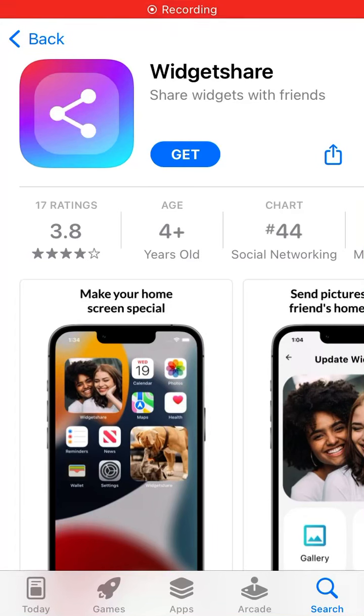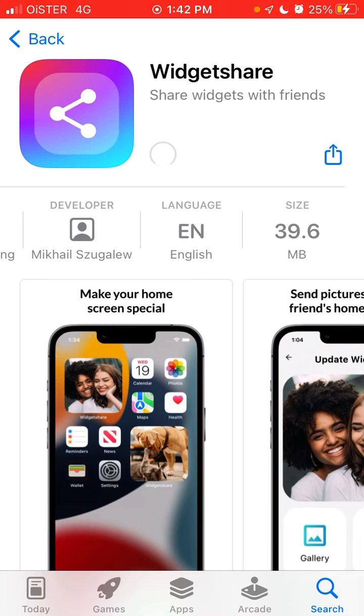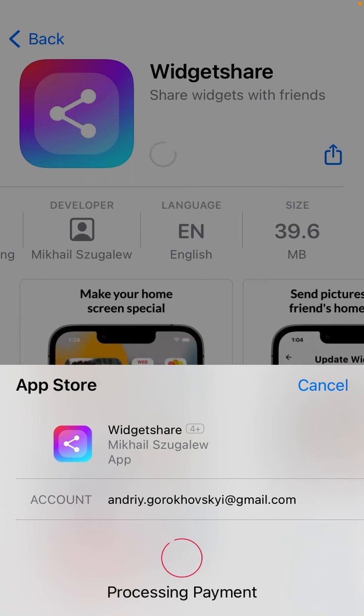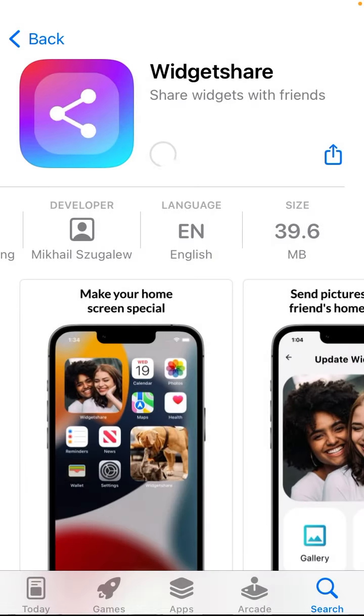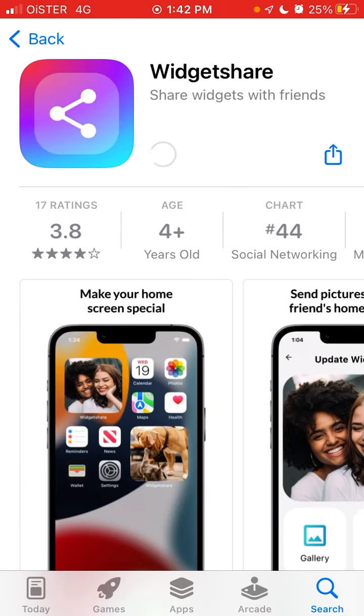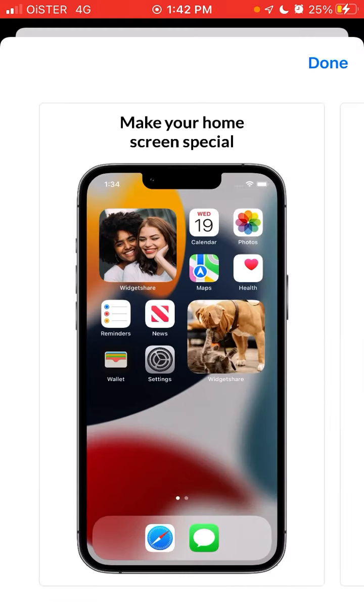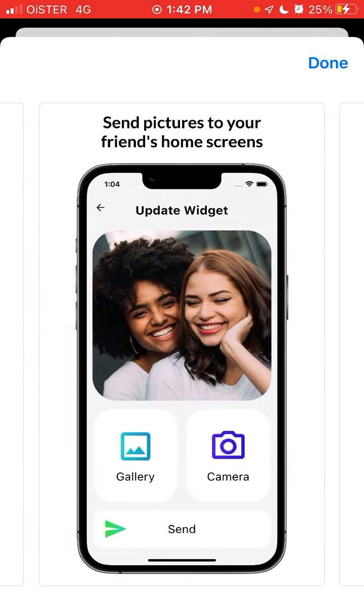Hello, so let's explore this app which is called Widgetshare. Let's just install it on iPhone. The size is just 39 megabytes, so you can just use your Face ID or Touch ID to install. This app is kind of similar to Locket Widget app or Noted Drawing app for couples, where you can make your home screen special and add these widgets and send photos to your partner or to your friend.